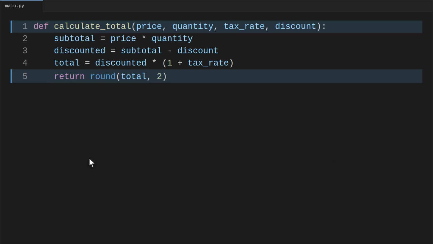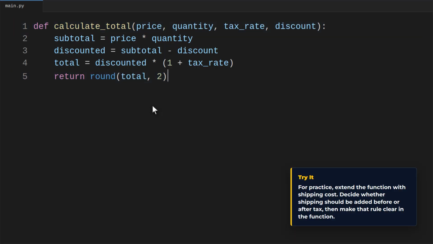Now let's show the best practice. Keep this calculation as a pure function. That means the same inputs always produce the same result, with no hidden database calls, prints, or global state mixed in. For practice, extend the function with shipping cost. Decide whether shipping should be added before or after tax, then make that rule clear in the function.